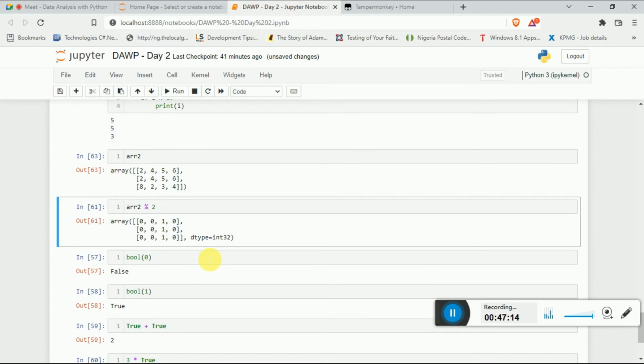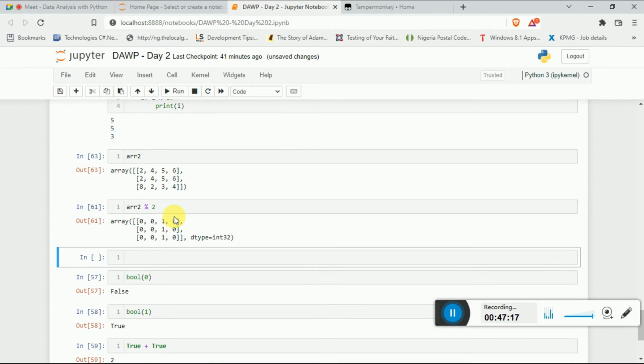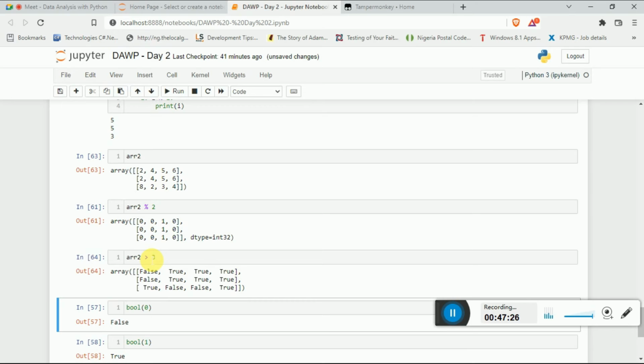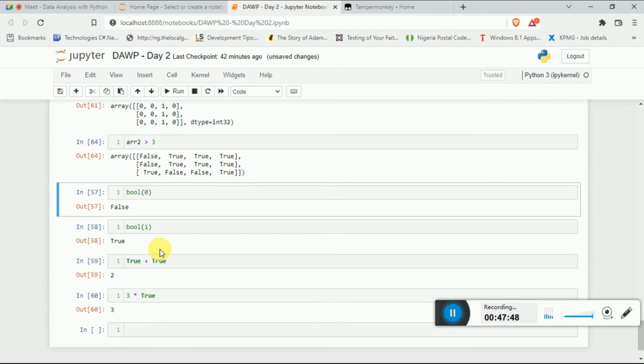How do I know? Because when I do another logic, ARR2 greater than 3, it will give me this. You see this? So that's the true and false that is returning. In Python, 0 is false and true is 1, just as I showed below here.